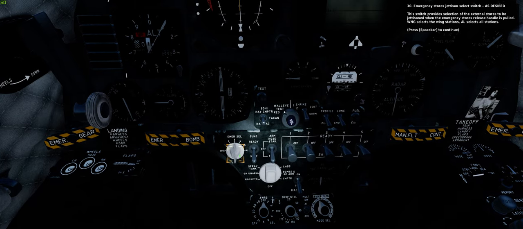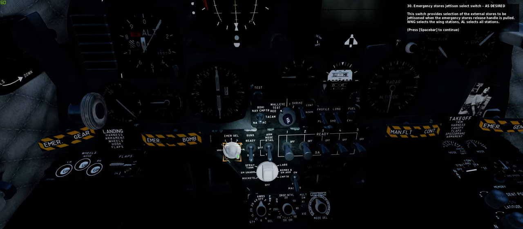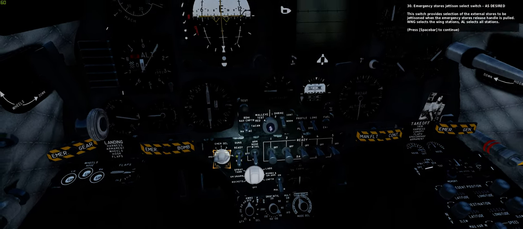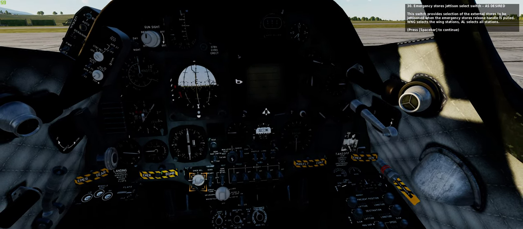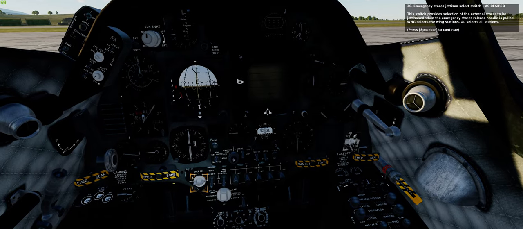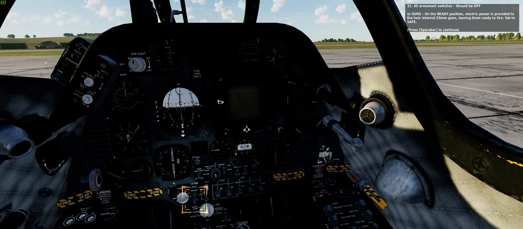30. Emergency stores jettison select switch, as desired. This switch provides selection of the external stores to be jettisoned when the emergency stores release handle is pulled. WNG selects the wing stations. AL selects all stations.